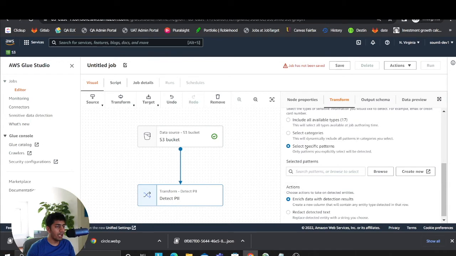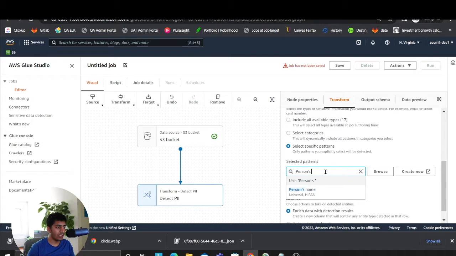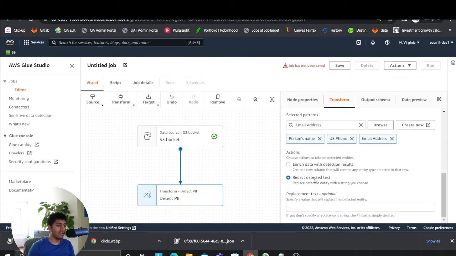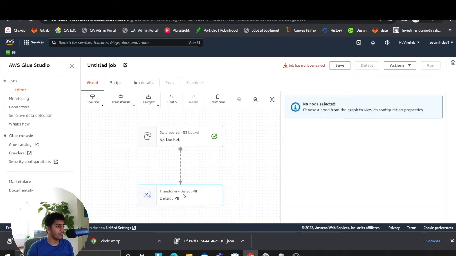If you know what you want to mask, you can select a pattern. If not, you can select a category. In this case, I know what I want to mask. I just want to mask the person's name, I also want to mask phone, so US phone, and then I want to mask email address. These are the things that I want to mask. I'll click on redacted text, and I want to add star, star, star, star wherever you find this information.